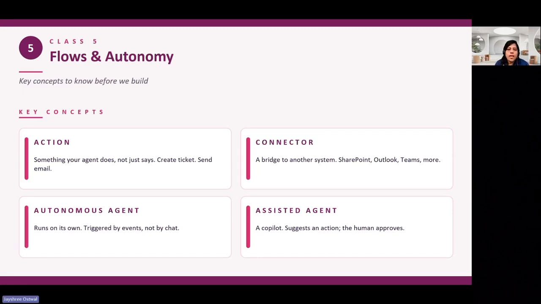So there are types of connectors. One of them is the standard connector, which comes with your E3 or E5 license. However, there are premium connectors which need a specific license, called a premium license, on top of your standard license. Okay, so whenever you are connecting to any connector, you need to check whether it falls into the standard category or the premium category. Based on that, you need to purchase your licenses.